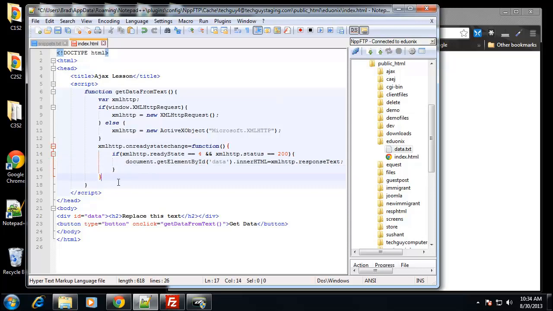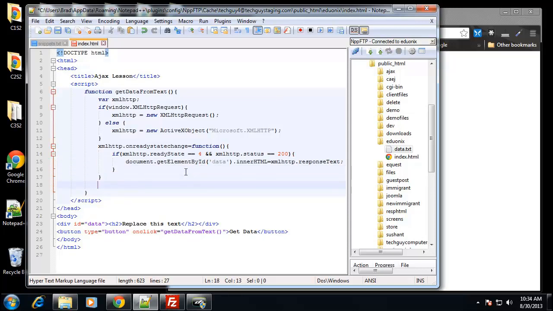Alright, so the next thing we need to do is actually get and send the data, or I'm sorry, just get the data. So xmlhttp.open. Okay, so in this open, we want a couple parameters. We want, this needs to be all caps, we're using the GET method. There's GET and POST, but in this case, we're using GET.